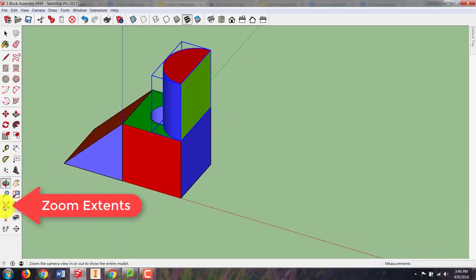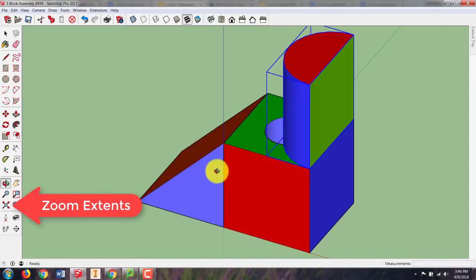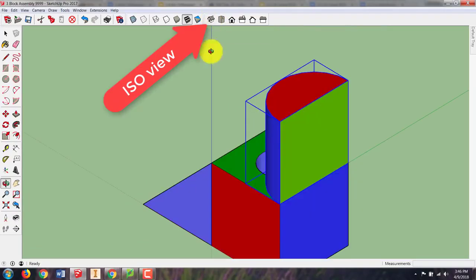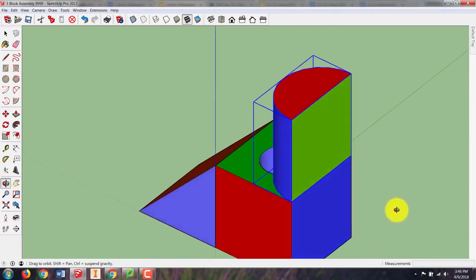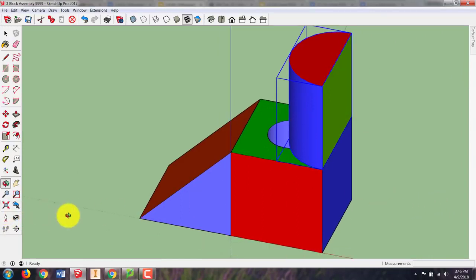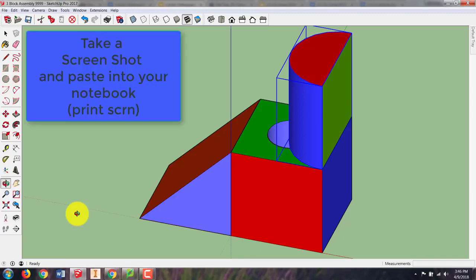I am going to click on my Zoom Extents tool to recenter that. I'm going to click on my ISO view from the house to make sure I'm looking at it the right way. It turned it a little too much, so I might orbit back so I can see all of the sides. There we go. And that is just how we want to take a snapshot or screenshot of our 3-block assembly.